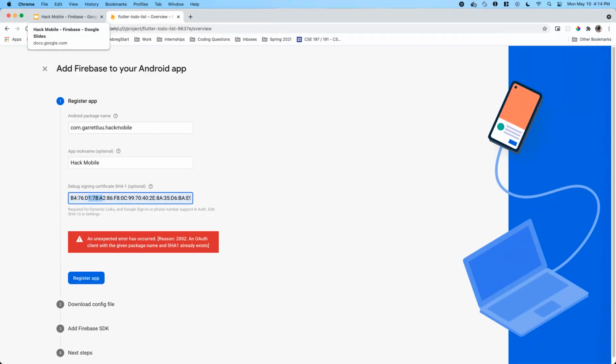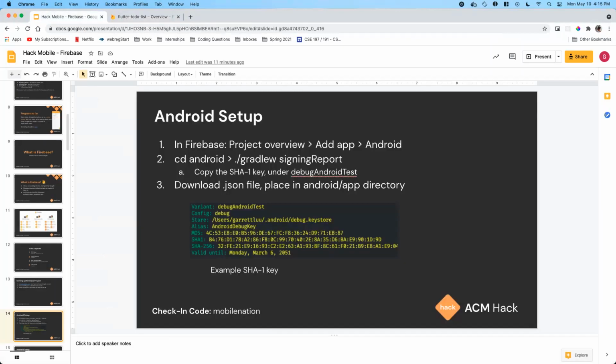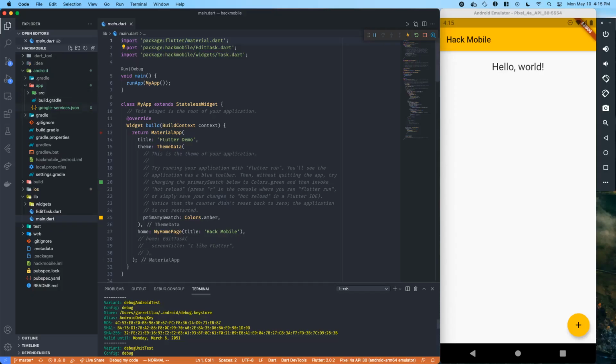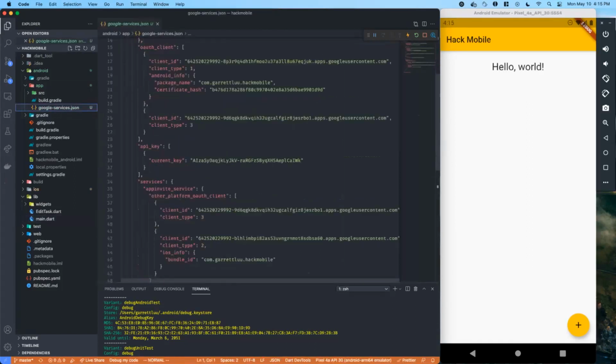After this, you just follow the directions, and then just download the JSON file and place it in the Android app directory. And that's in here. So you'll get this google-services.json that looks something like this.